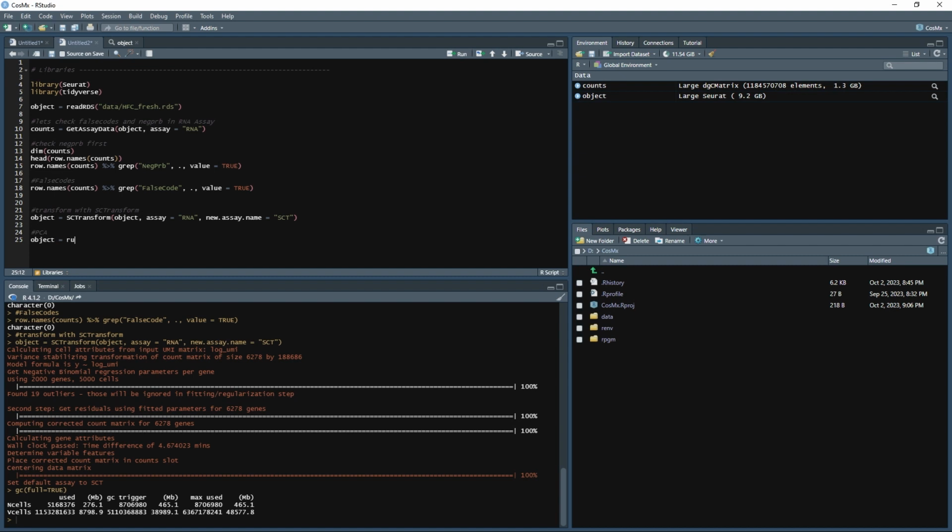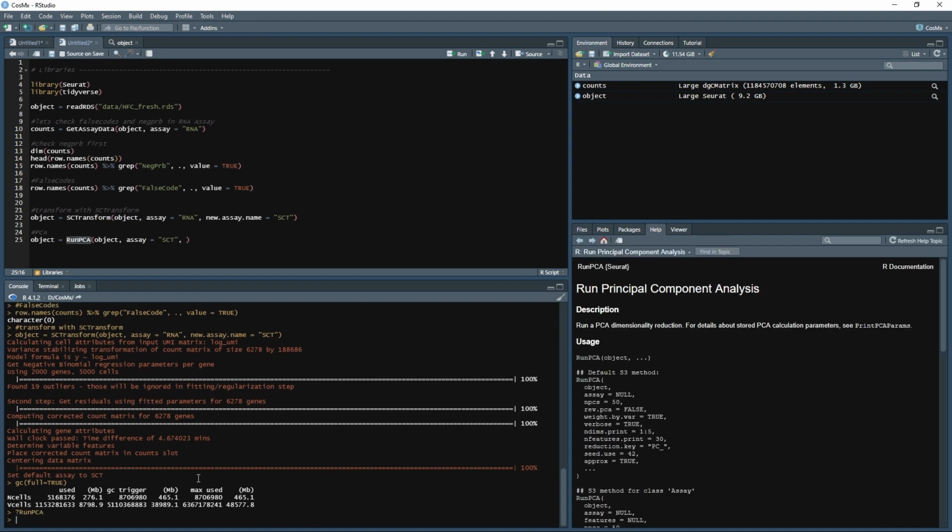If we want to run a PCA, the function is just running PCA. The object will pass in our object, the assay, so just like our SCTransform, we want to tell it to now use SCT. So we want to run a PCA on our normalized data. The output, so let's go ahead and do this. That way it doesn't seem like I'm talking crazy.